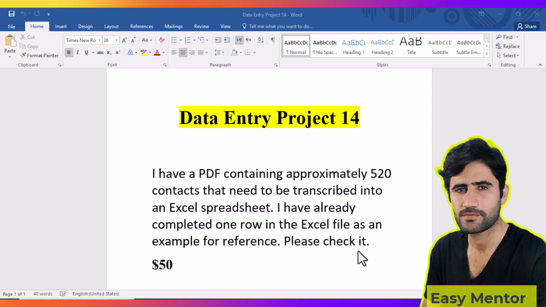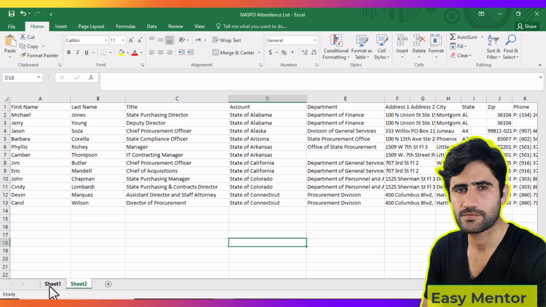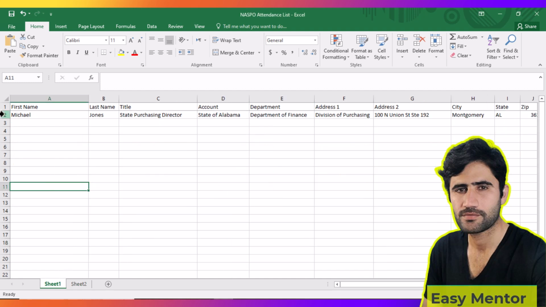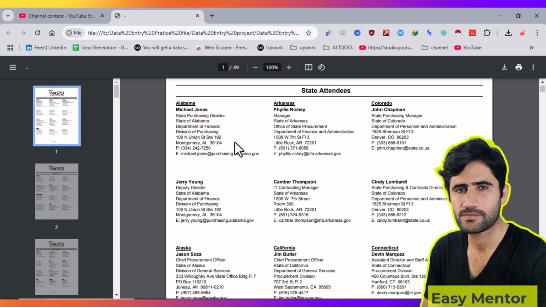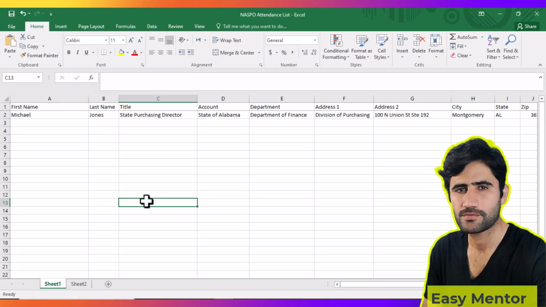Okay, so basically guys, here is the Excel file which the client has already provided to me. Here you can see he already completed one entry. And you can see guys, here is the PDF file. Now your job is to extract the data from this PDF file and add it into the Excel spreadsheet. Here you can see guys.